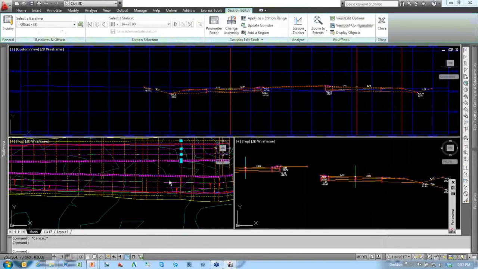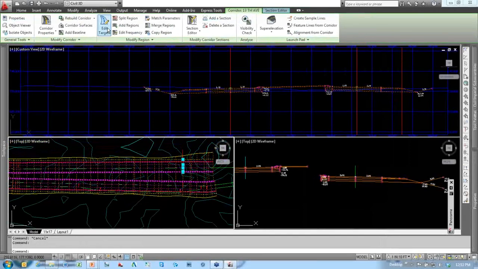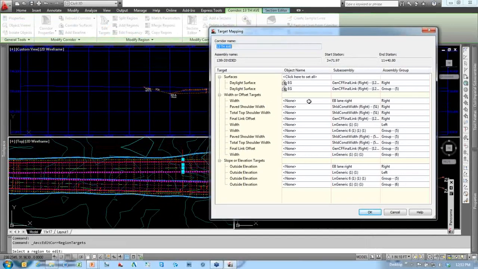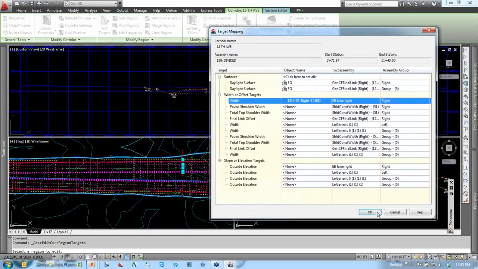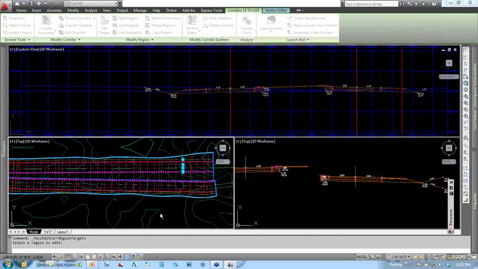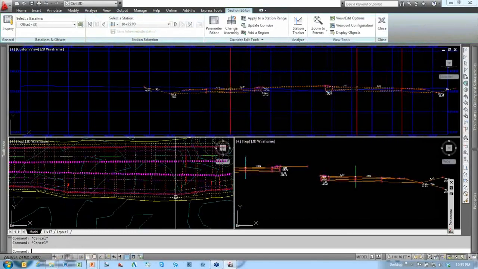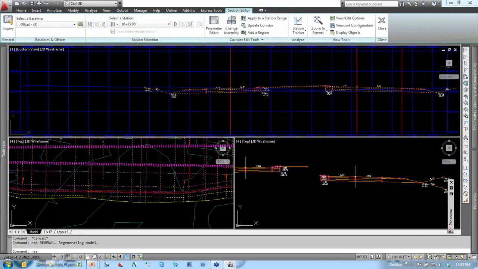Now if I go in here, click on my corridor, go to Edit Targets, click over this, I will find that eastbound lane right. I can pick right there and assign an alignment target to it. It's going to be the eastbound right 12-foot offset alignment. Add that to the list. It shows up here. Hit OK. And now I've got that bump out.